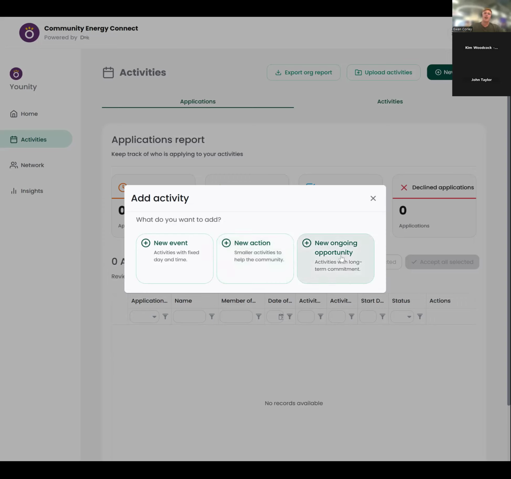And finally, something that might be more relevant to what some groups here are looking for: a new ongoing opportunity. This would be a slightly more committed individual getting more involved with the group. An example would be how I recently did some social media marketing on a 20-hour basis for Croydon Community Energy during their most recent share offer. So just an obvious example like that. I'm going to click through to this new ongoing opportunity.